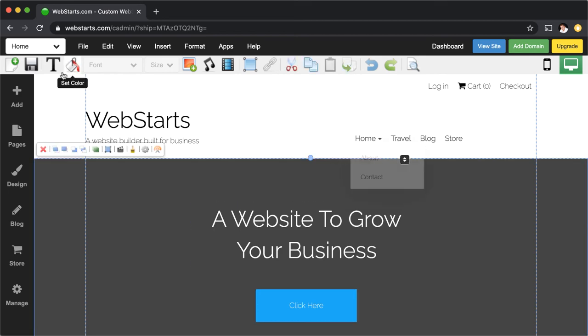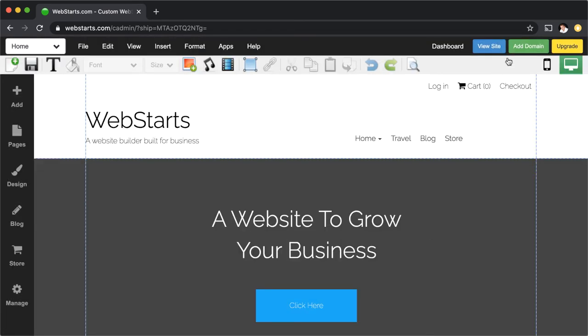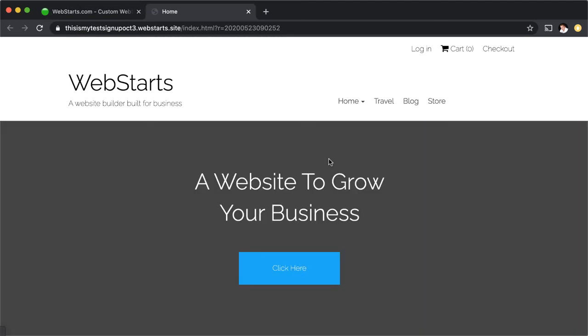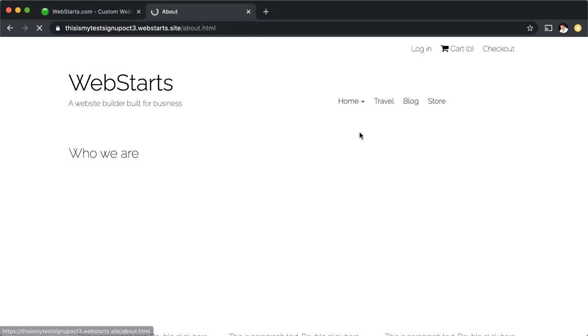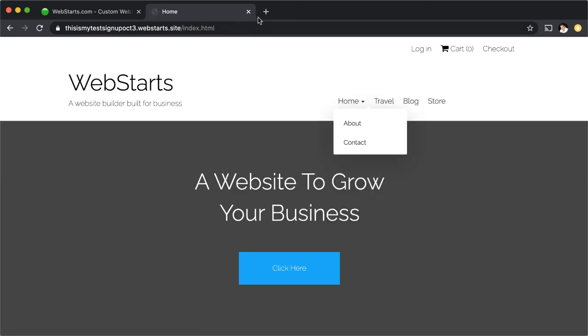It's that simple. All right, save your changes and they're automatically published to your website. You can see them by clicking View Site. That gives you a look at what the public sees. Just like that, you can see that I've created those menus and submenus.